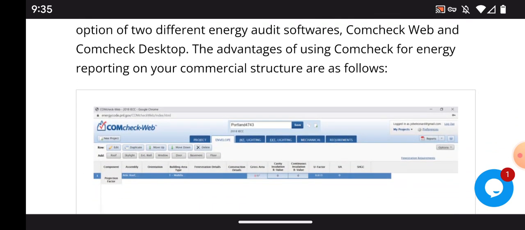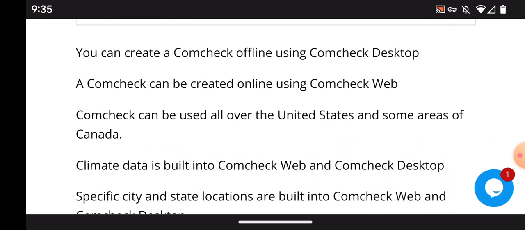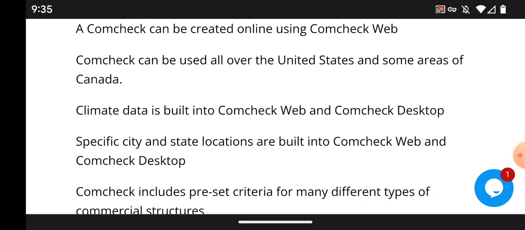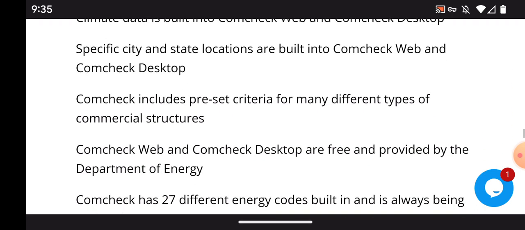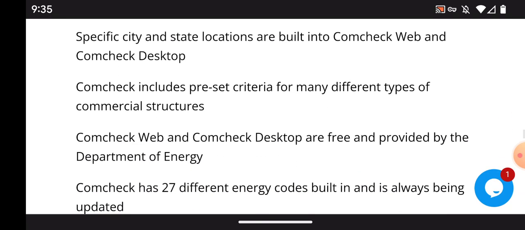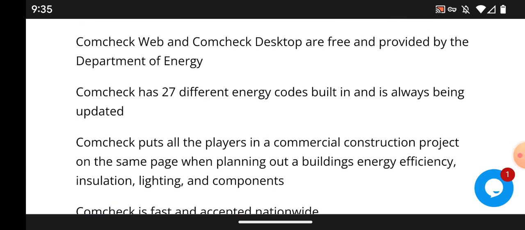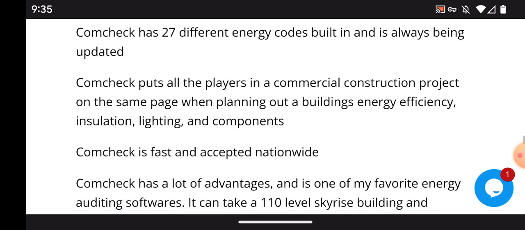The advantages of using Comcheck for energy reporting on your commercial structure are as follows. You can create a Comcheck offline using Comcheck Desktop. You can create a Comcheck online using Comcheck Web. Comcheck can be used all over the United States and some areas of Canada. Climate data is built into Comcheck Web and Comcheck Desktop. Specific city and state locations are built into Comcheck Web and Comcheck Desktop. Comcheck includes preset criteria for many different types of commercial structures. Comcheck Web and Comcheck Desktop are free and provided by the Department of Energy. Comcheck has 27 different energy codes built in, and it's always being updated.